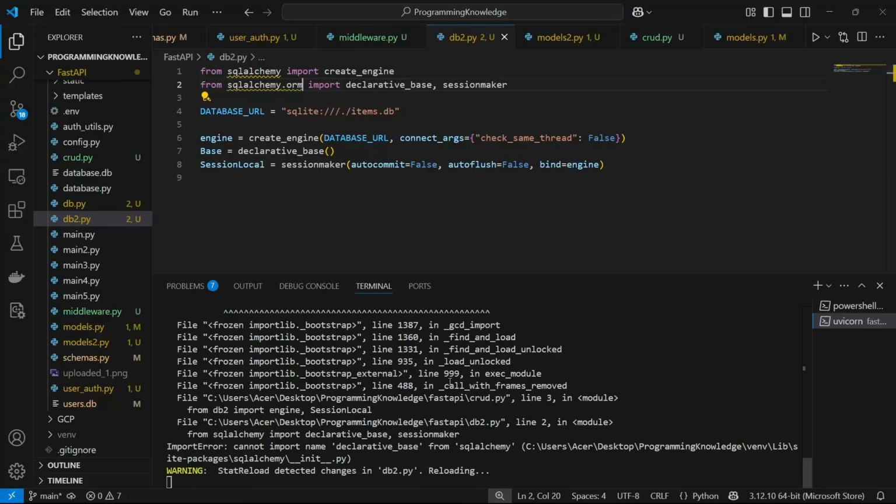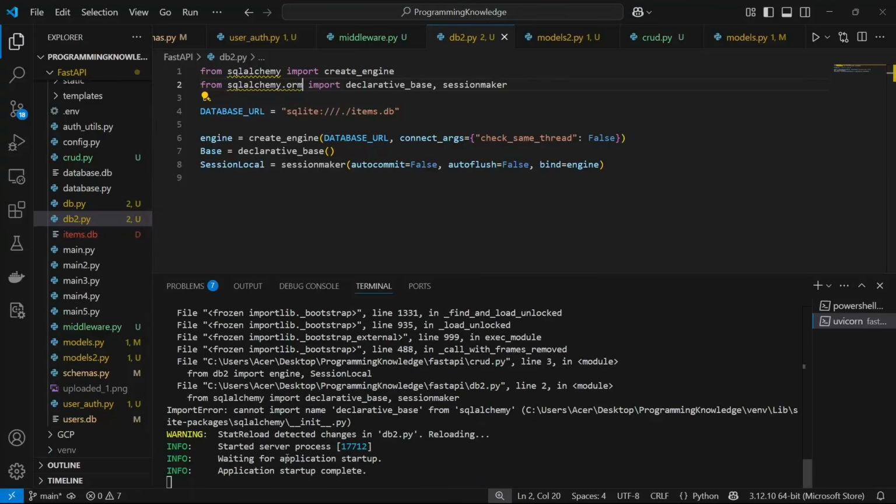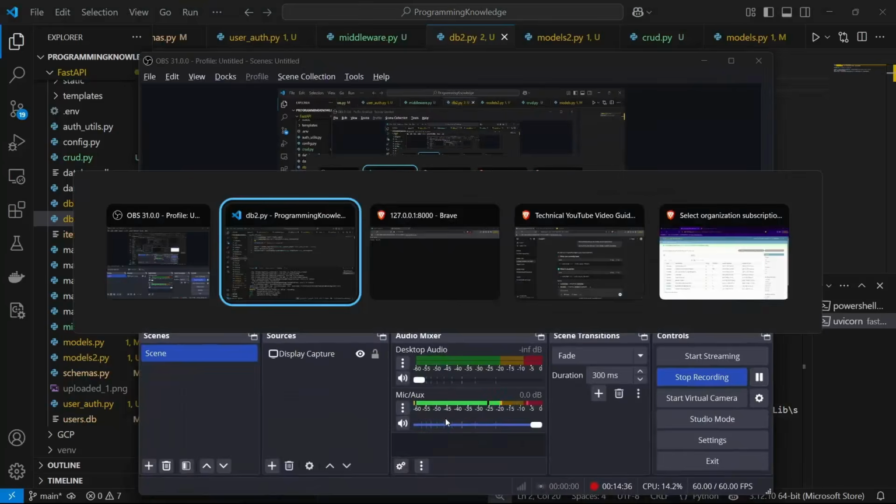All right, so now it should work perfectly. Let's just wait for this to start up. And as you can see, application startup has completed. So let's now go to our browser and check out our FastAPI endpoints.